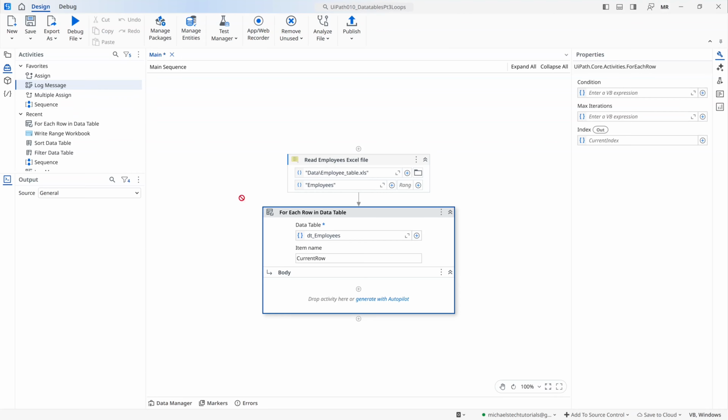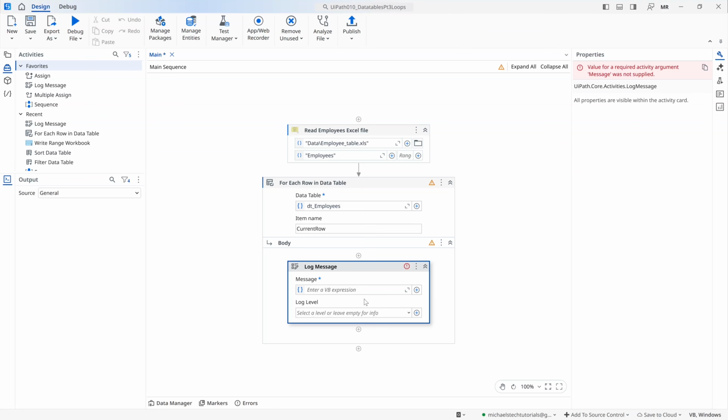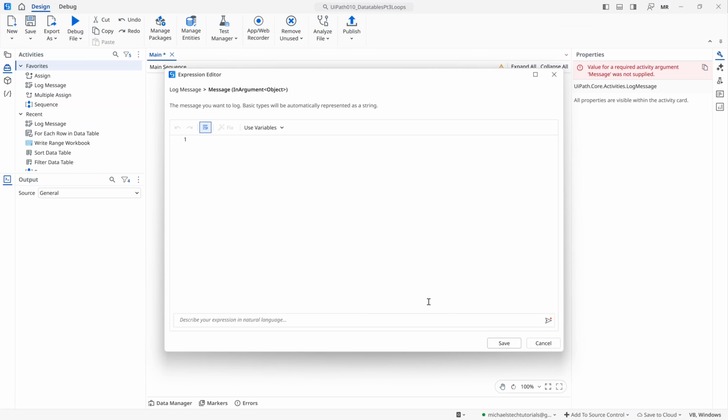I will add a log message to the body of the for each row in data table. And what I want to do here is just log out the first name and last name of every employee in the data table. To do that, I'm going to open up the expression editor here, and I will type in current row, left paren, double quote, last name, double quote, right paren, to string. That will print out the last name.